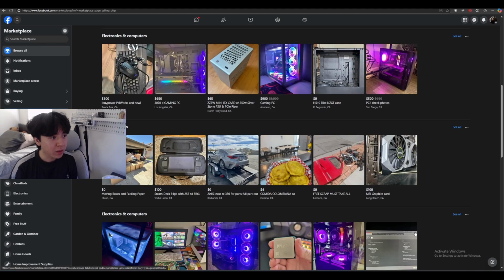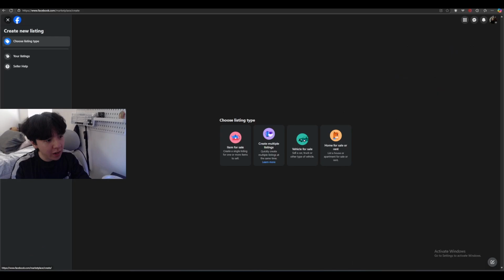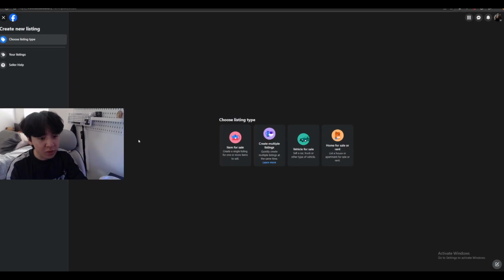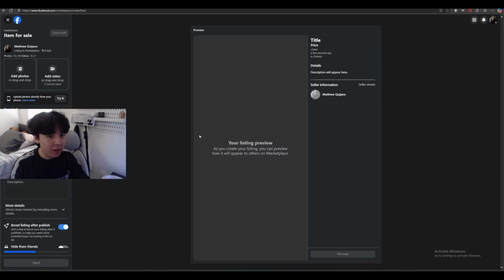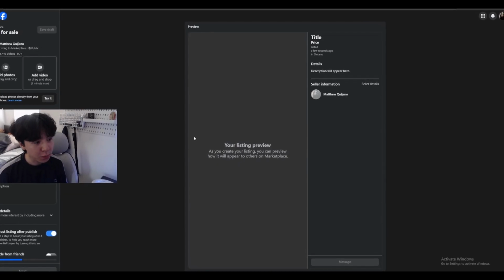So when you're on Marketplace, you want to go to the tab on the left. You can see the create new listing tab. You want to click that. And when we're selling a PC, we just have an item for sale. So we want to click this one. And here is where we create our listings, where we can add photos, create a title, price, and description.